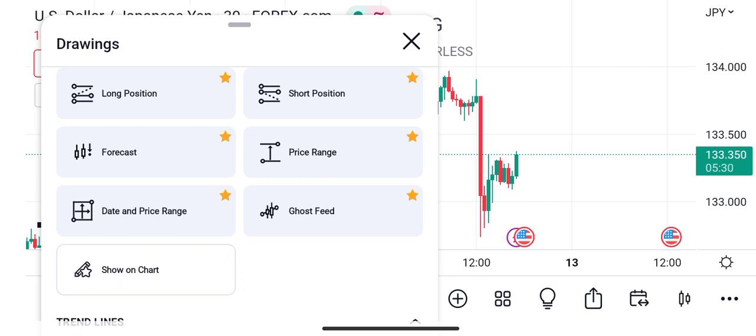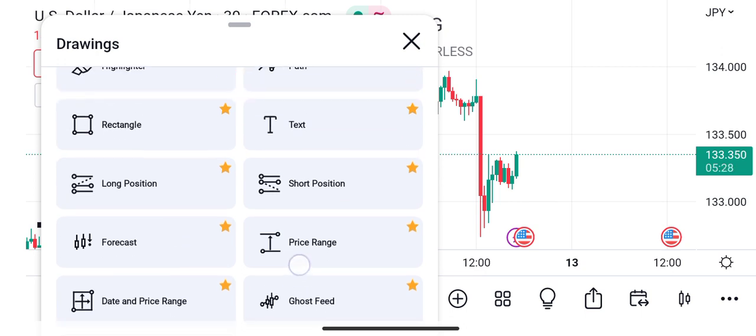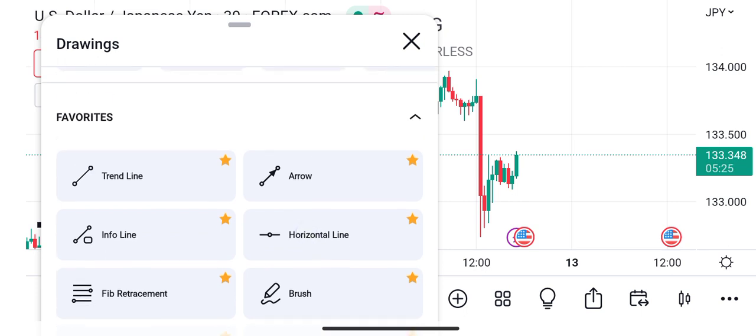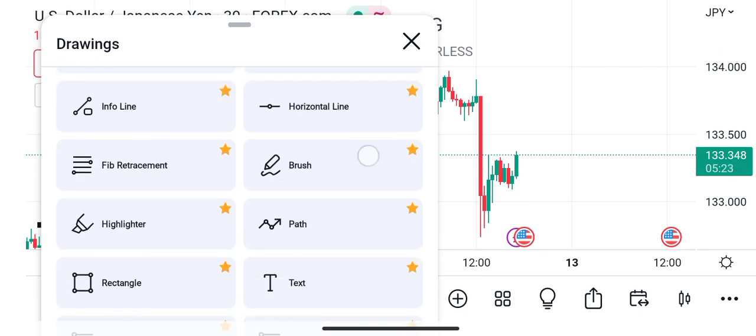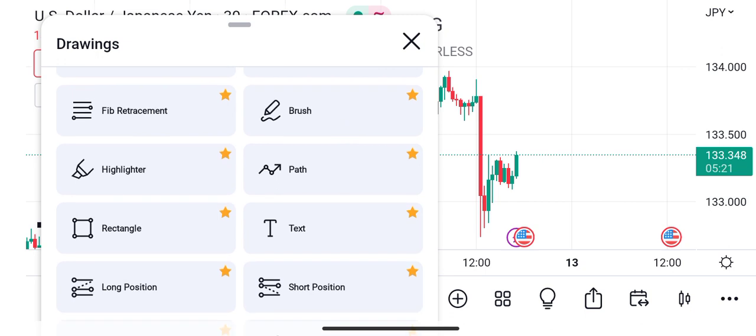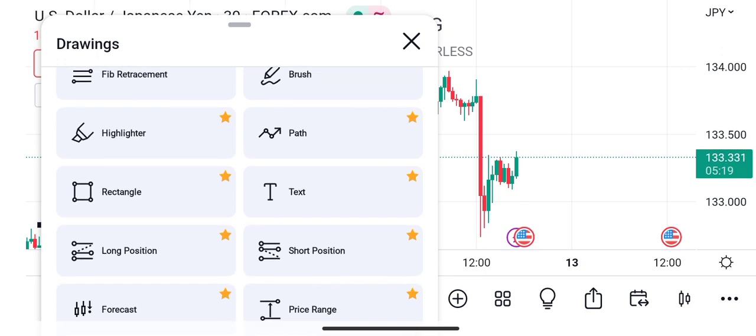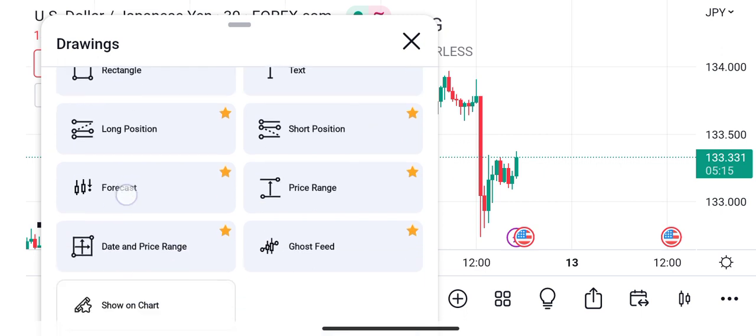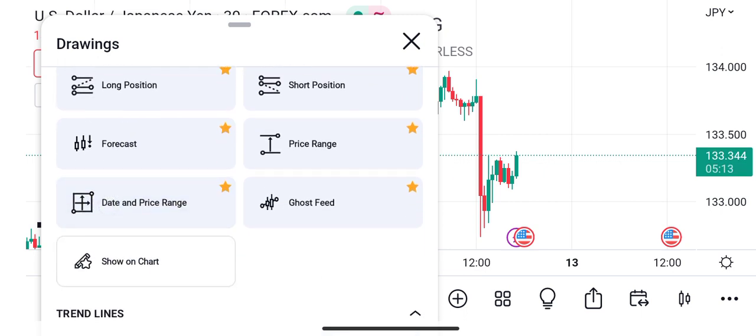These are for pro users, but the ones you should focus on are the trend line, the arrow, the info line, horizontal line, fib retracement, brush, highlighter, path, text, rectangle, long position, short position, and price range. So these are the tools you should need.